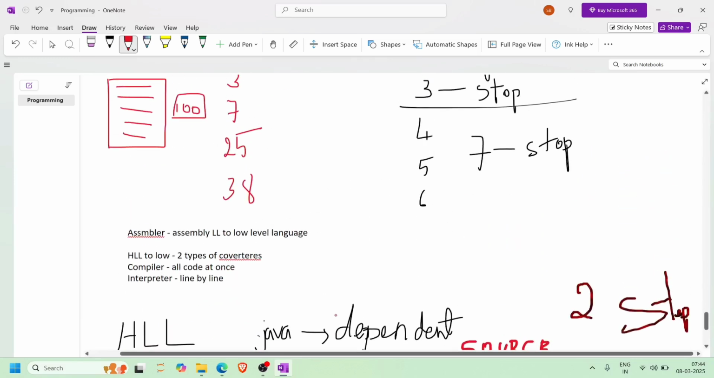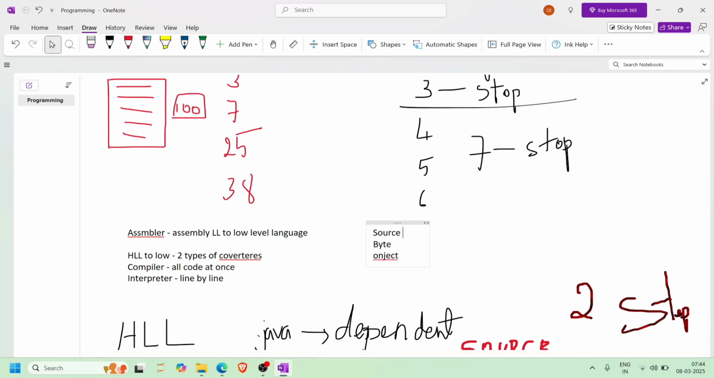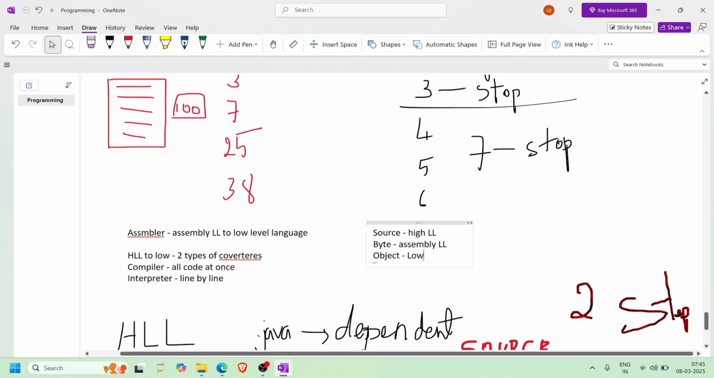So these three terms are very, very important. Which are the three terms? First one is source code, second one is byte code, and third one is object code. What do you mean by source code? The code present in high level language is called source code. The code present in assembly level language is called byte code, and the code which is present in low level language, that is zeros and ones form, is called object code.